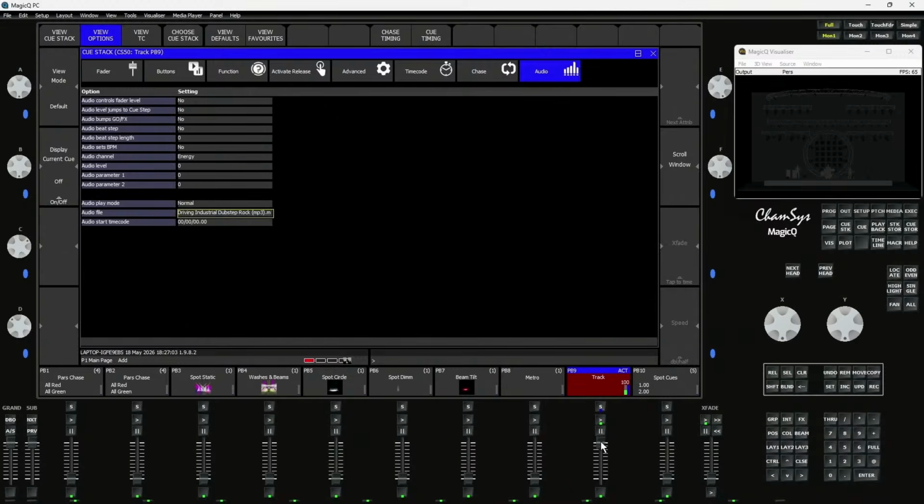Like so. And on this playback here, I have put another track, which is just a 60 BPM metronome, as you can see running here. There we go. Cool, so I've got two audio files and we're going to talk about how we can do audio triggering within MagicQ.